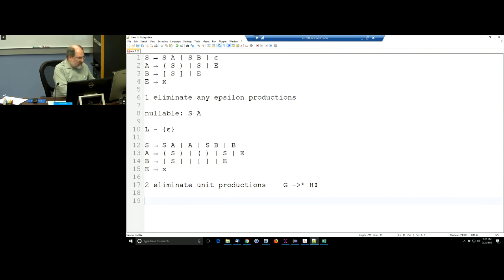So in this case, we can just look at our grammar and we can see that S can be used to eventually derive A. S can eventually be used to derive B. A can eventually be used to derive S. A can eventually be used to derive E. B can eventually be used to derive E.